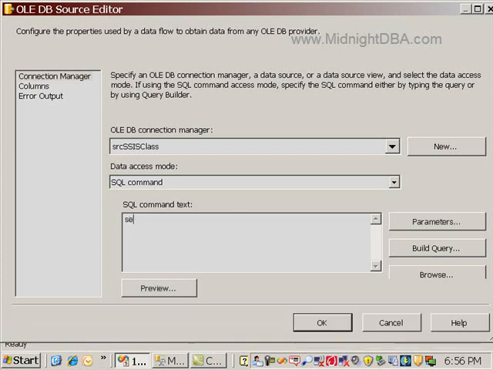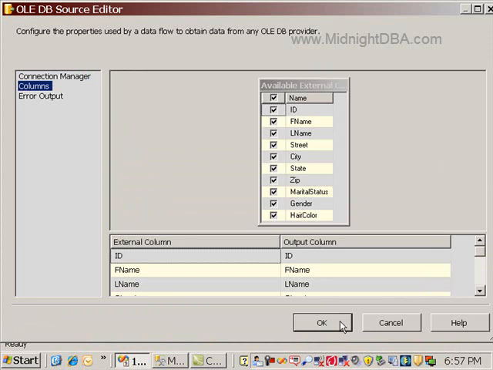Okay. So we're going to say select star from dbo dot the table. I'm going to pick our columns again. Now, to select star or to not select star, right? It really depends on what you're doing.